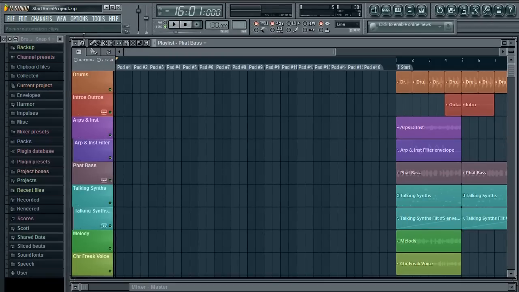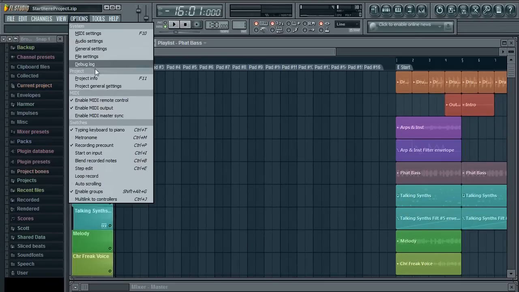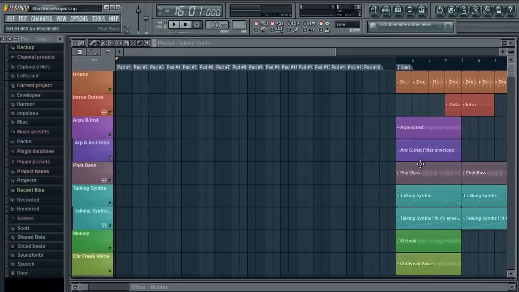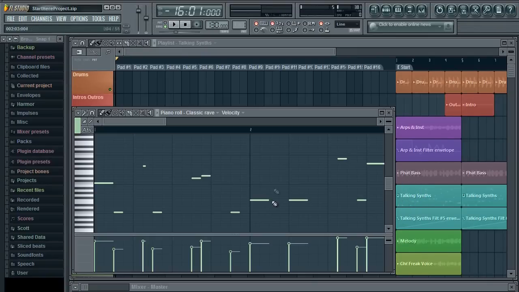The macro also set Project options, Project general settings, Play truncated notes in clips on. This ensures when you trigger pattern clips in the same track, they cut each other or their own notes. It's also useful for the case when you're slicing pattern clips and the note spans the slice point.